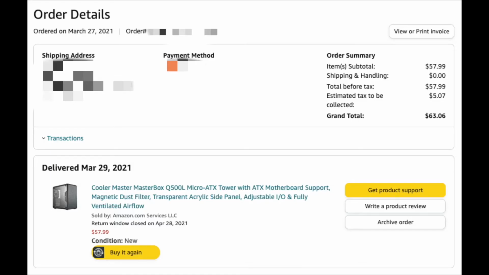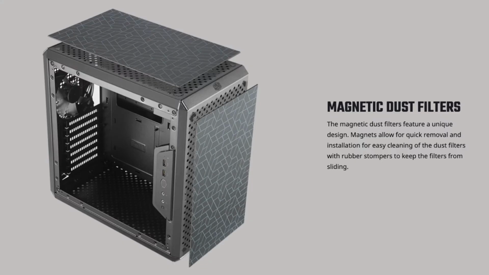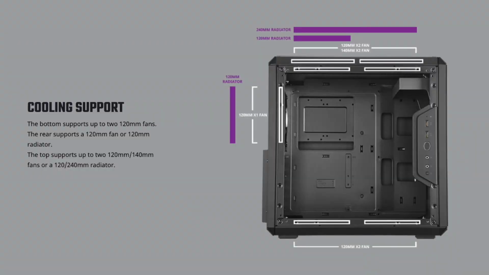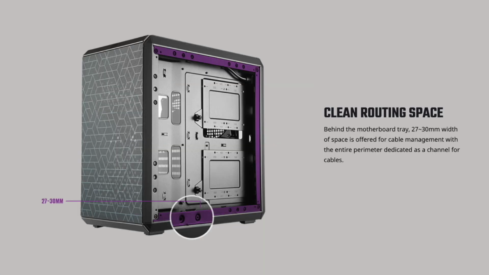We bought this case for $58 on Amazon, but Camel shows it can sometimes go on sale for $45. Definitely a great purchase if you can find it for that price. But we think that for $58, you're still getting good value because of all the thought and features that were put into this case. Especially if it means you are saving yourself from having to buy a new motherboard.